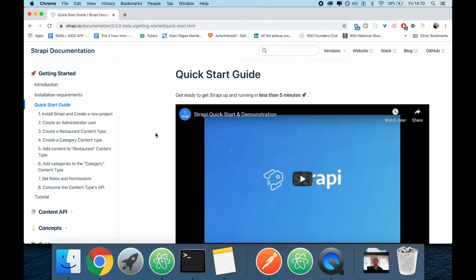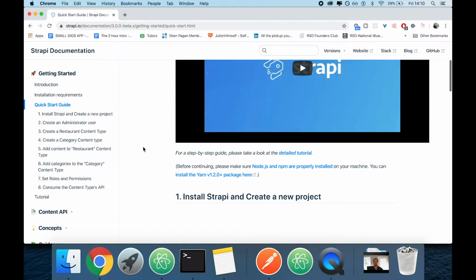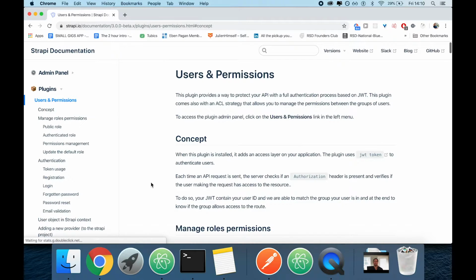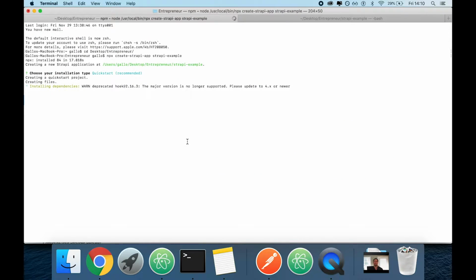So imagine how much more productive you will be if building an endpoint and building the database logic and building all the functionality would take seconds instead of hours. Okay? Strapi also comes with a very solid permission system. You can find that in the plugins, users and permissions, and it's extremely, extremely solid.